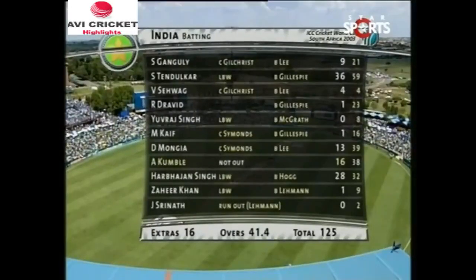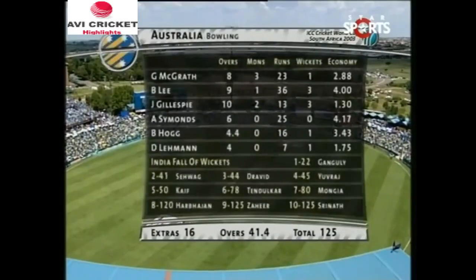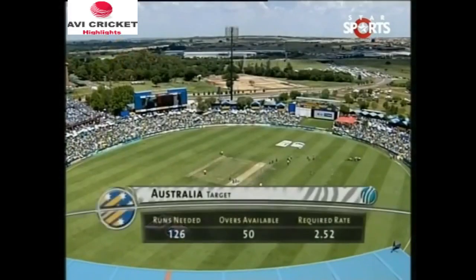Tendulkar there, the top scorer with 36. But we saw some excellent bowling by the Australians. Glenn McGrath leading the way, 1 for 23 for him. Brett Lee bowled fast and accurately, 3 for 36 for him, though I thought the pick of the bowlers was Jason Gillespie. 10 overs, just 13 runs conceded, and he took 3 wickets, and a wicket apiece for the spinners as well. So the target for Australia, 126. Let's see how they go about getting those runs.